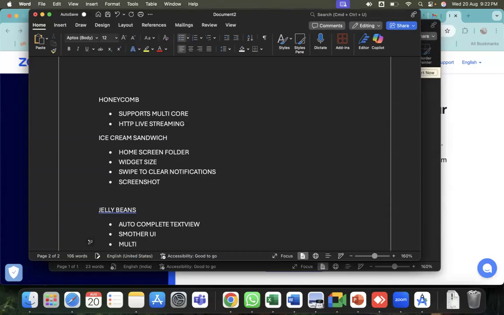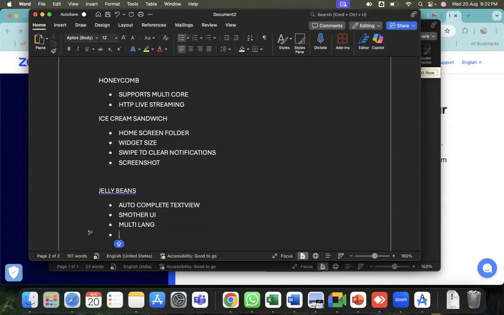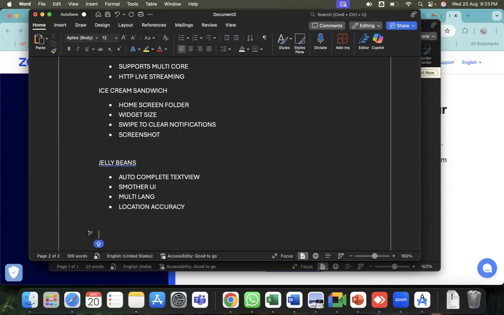And from this version again, it will support multi-language. From here it can support multiple languages. Previously it supported only English, but now other languages are supported. Next is location accuracy. Previously it was giving improper locations, so location accuracy was also improved. It means the GPS module was updated properly in this, and that is what is supporting this.